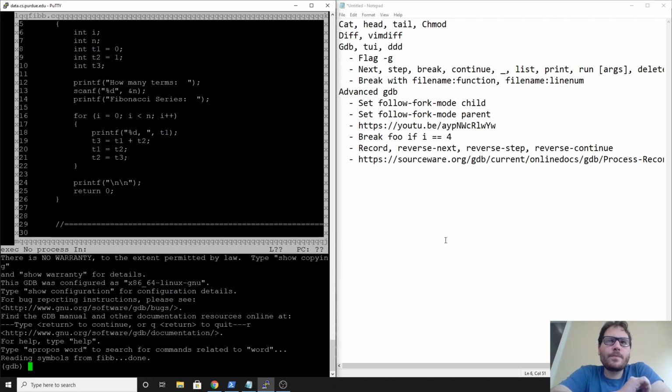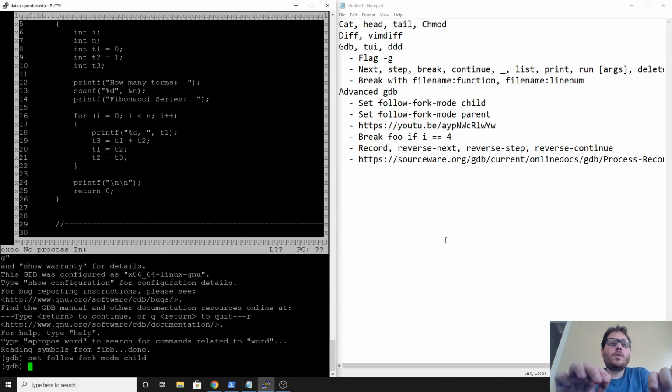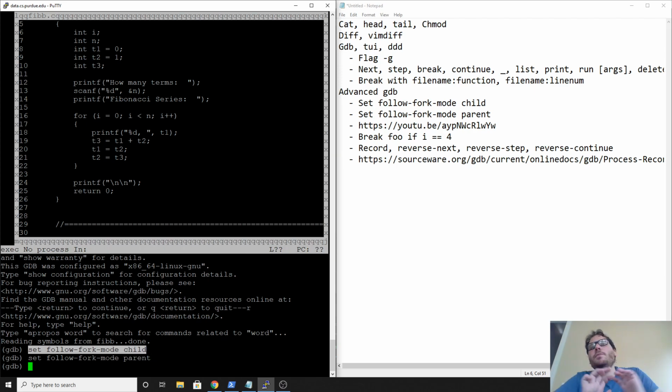So the way we can do this is, we could do this as we're running too, but usually it's best to do it before you even run. Set follow-fork-mode child. So we do that, it'll make it follow the child. If we do the same thing but we say parent, it will follow the parent. And this is only after we're doing a fork. We're doing a fork call to have multiple processes running.